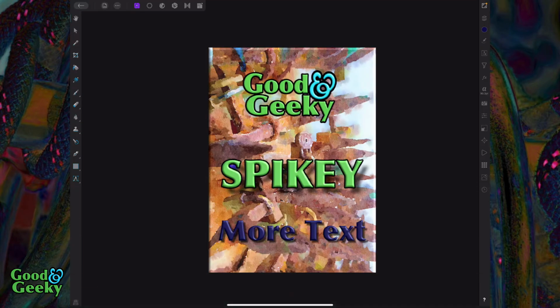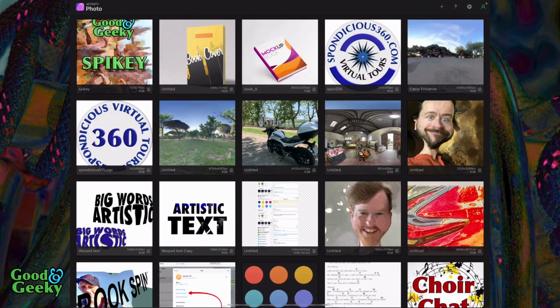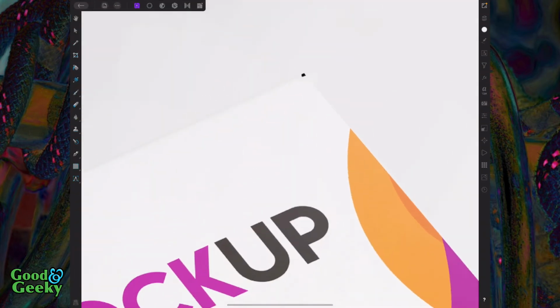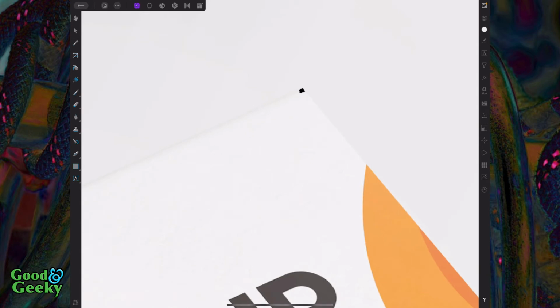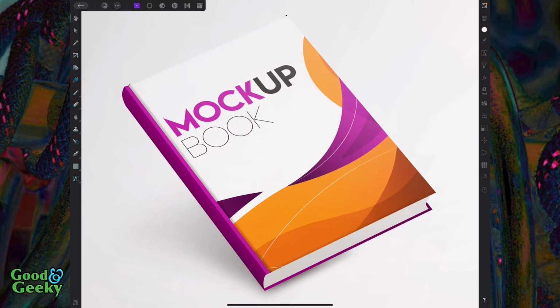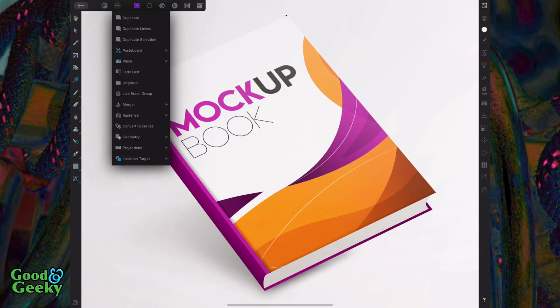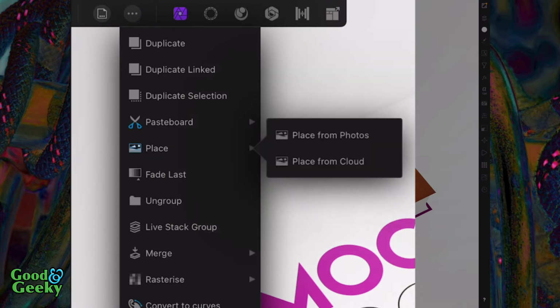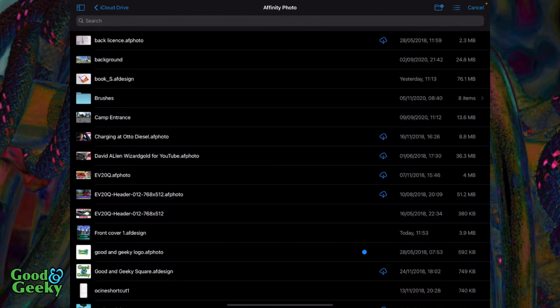So let's just cancel out that for the moment because I've already done that, and I'm going to go into this other one. There we go. Also what I've done with this here, because there's a white bit of a cover at the front here, I just put a little bit of a mark at the top there just so we can see the corner better. And now what I'm going to do is place that image. So let's go to this menu here, and I'm going to click on place from cloud. And this design is called Spiky.